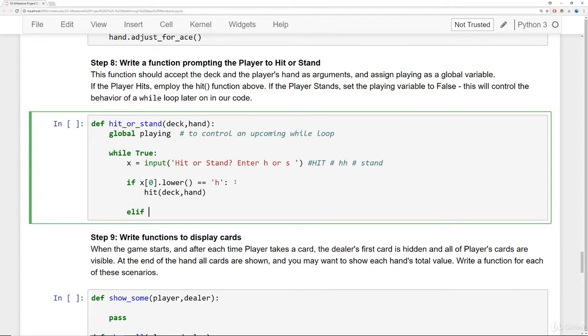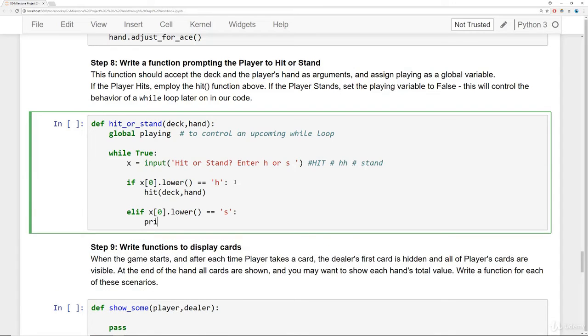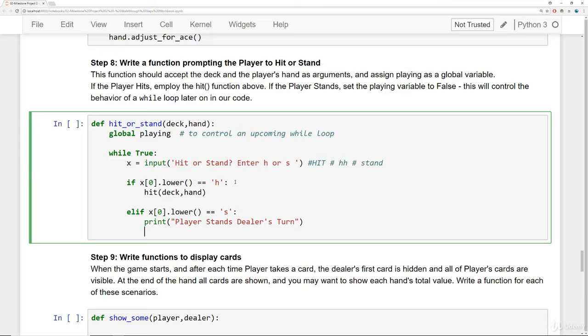else if x0 dot lowercase is equal to s. I'm going to assume they want it to stand. Now I'm going to say print player stands, dealer's turn. And I'll set playing equal to false.